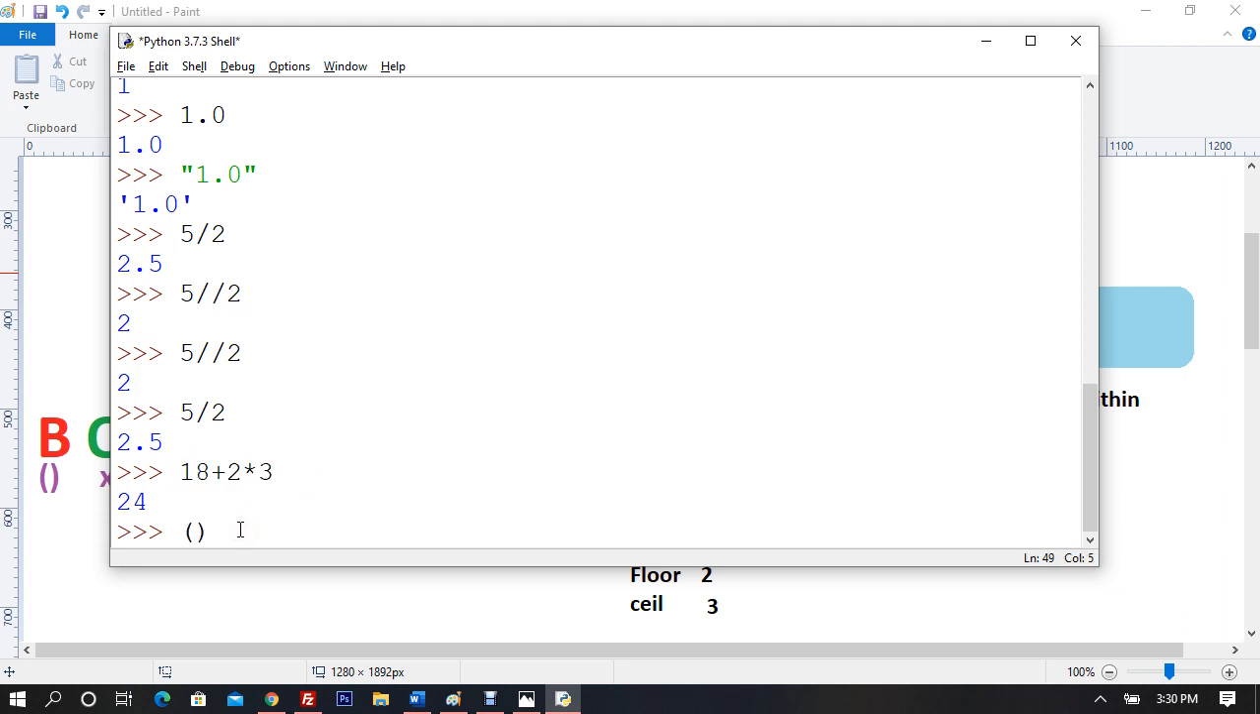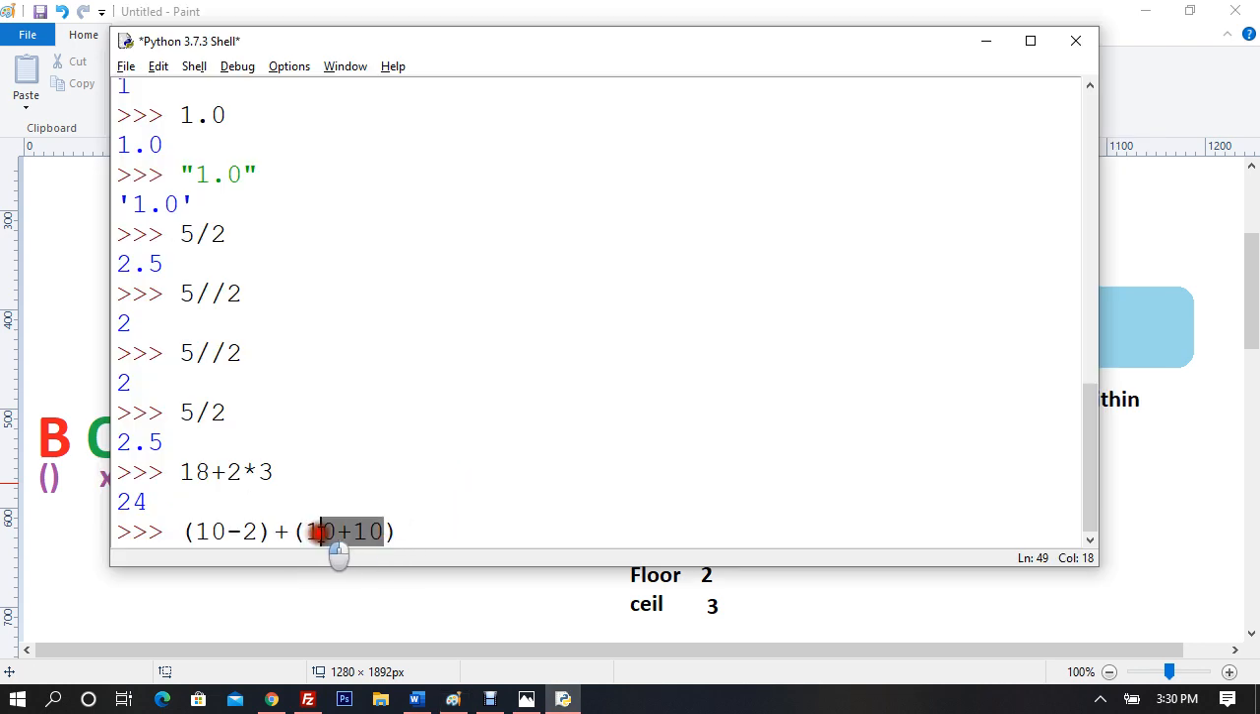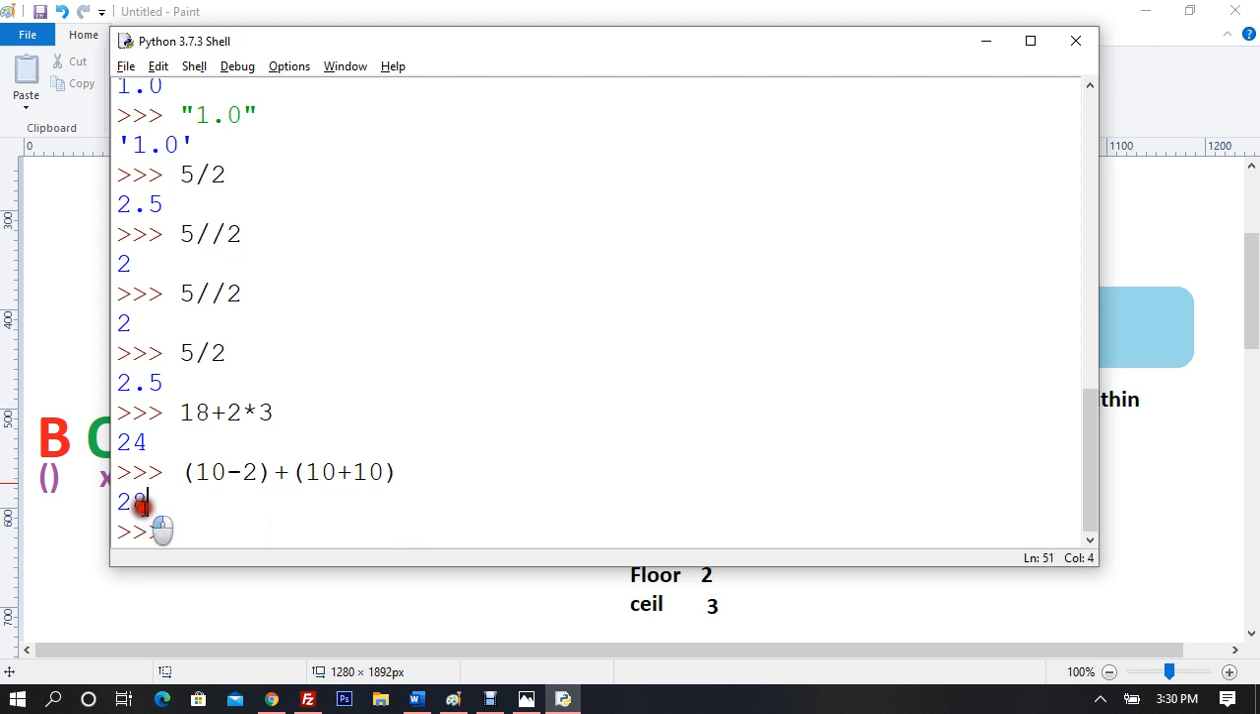Now if I say (10 minus 2) plus (10 plus 10), what do you think the answer is going to be? Now tell me. Yes, the precedence will follow as long as brackets are concerned. Bracket first, addition will happen, then subtraction. So 10 plus 10 is equal to 20, and then 10 minus 2 is 8, so 28. Yeah, the answer is 28.